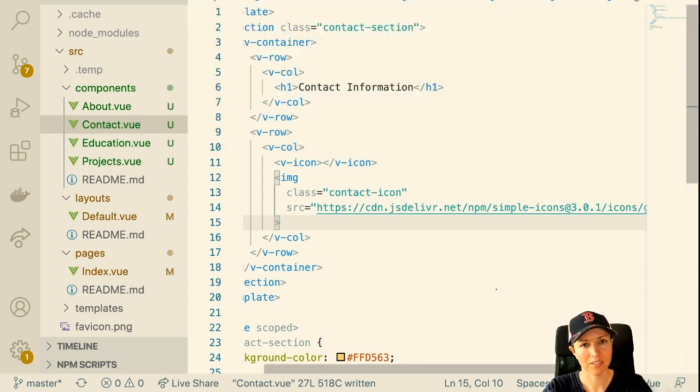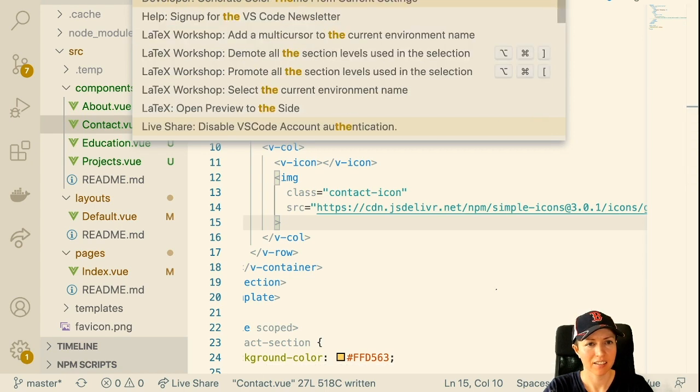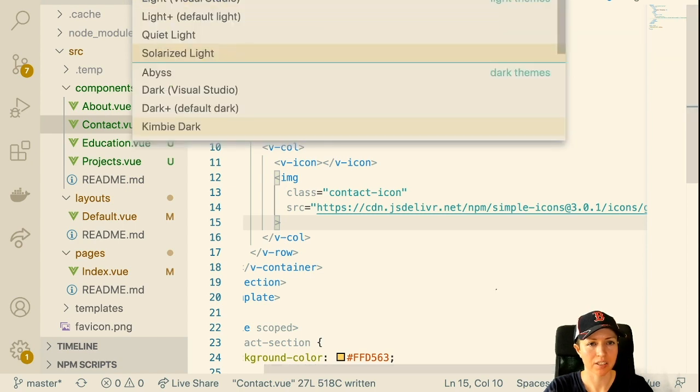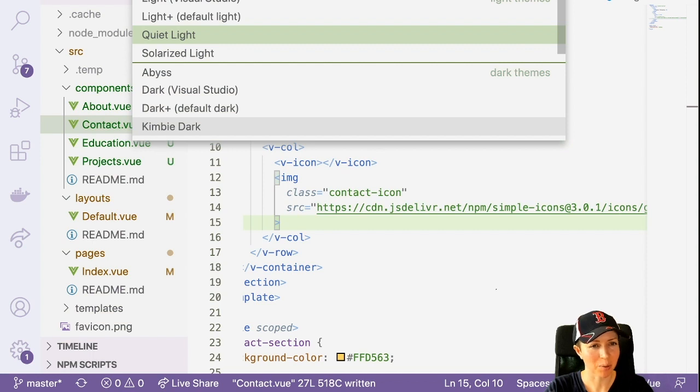So, all right, let me, oh wait, what do I do? Is it this one? Theme. Generate color theme, preferences, color theme, yeah. So let me look at, there's quiet light, ooh.